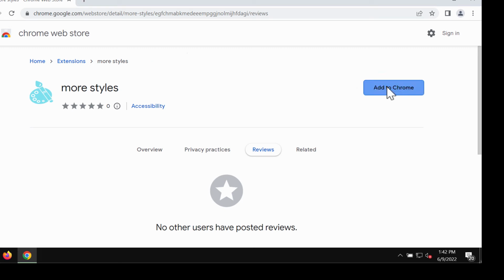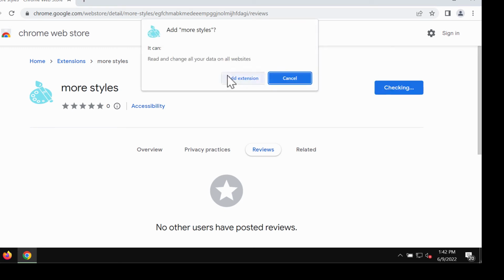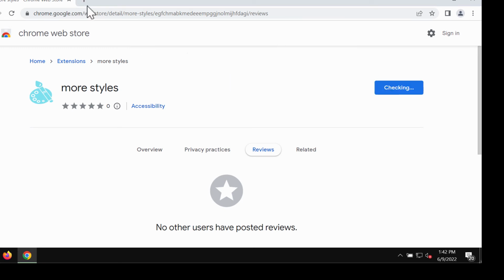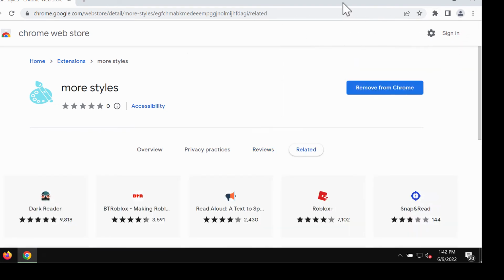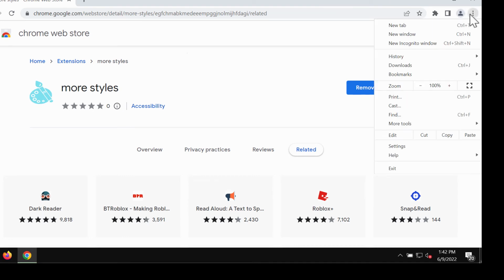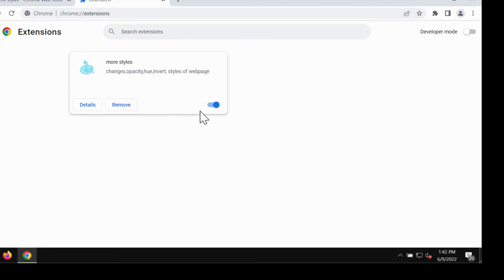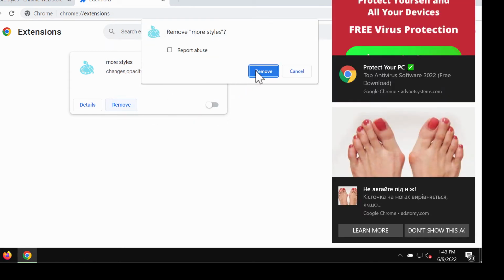In case this extension was mistakenly added to the Google Chrome browser, you should undertake measures and get rid of it immediately. This is how you can remove unwanted extensions from Google Chrome. Access the menu, go to More Tools, choose Extensions. Once you find this unwanted extension or any other extensions you don't need, simply disable them and get rid of them.